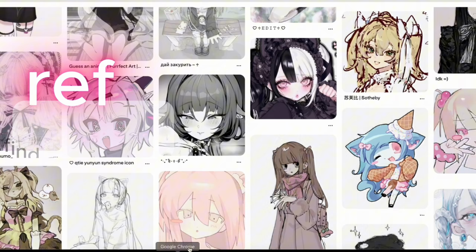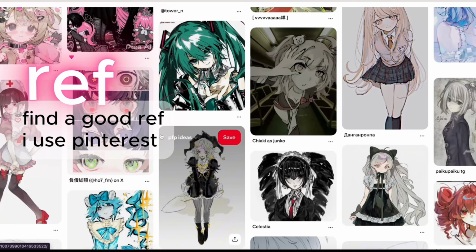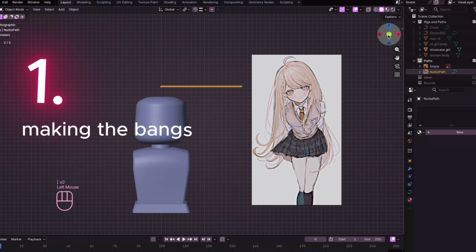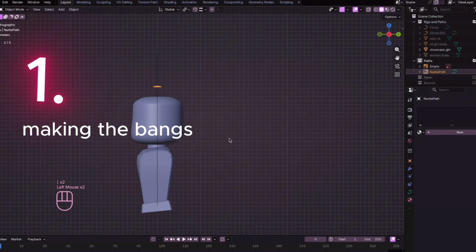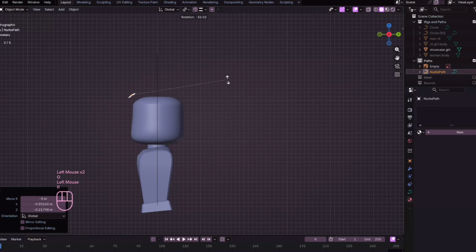So obviously before starting the hair, we need a good idea of what we're making, so the best way to get that idea is to find a reference. I use Pinterest to find my references. So this is the image I put up on Blender. And over here, I'm using a combination of G to move and R to rotate.